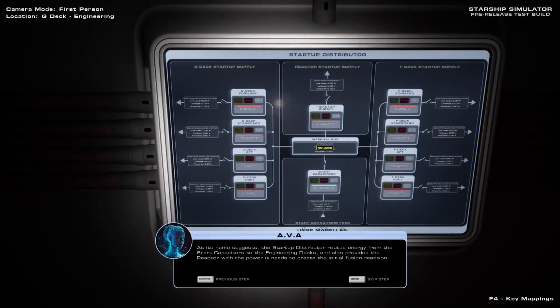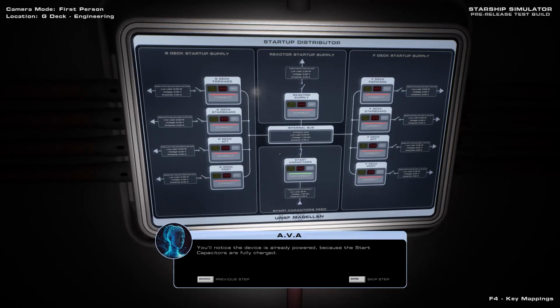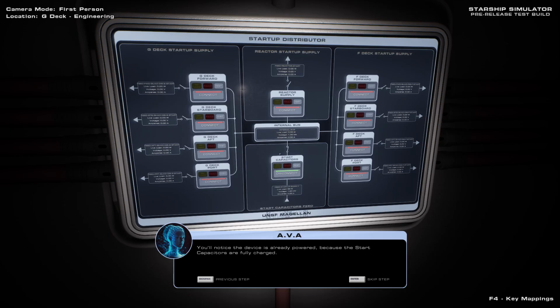As its name suggests, the startup distributor routes energy from the start capacitors to the engineering decks, and also provides the reactor with the power it needs to create the initial fusion reaction. You'll notice the device is already powered because the start capacitors are fully charged.